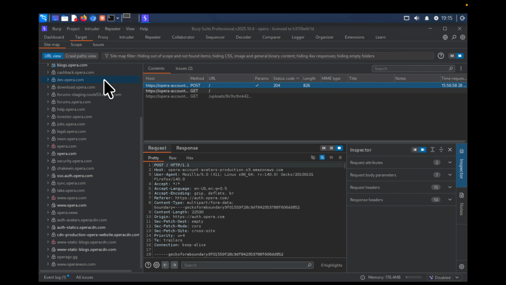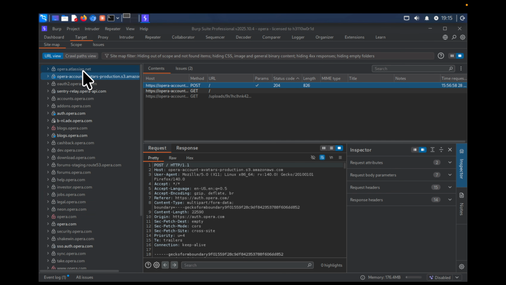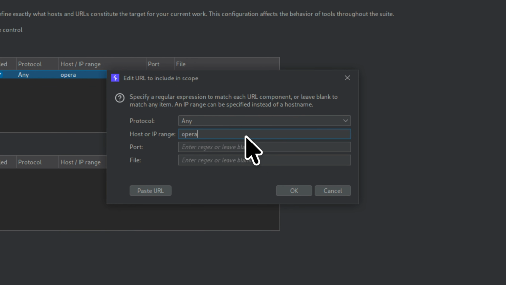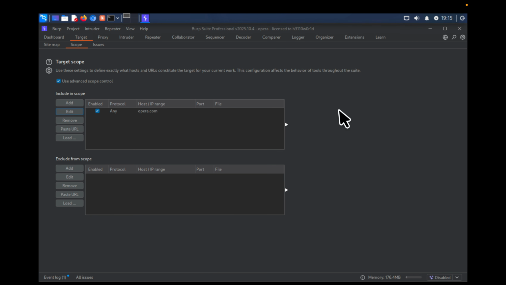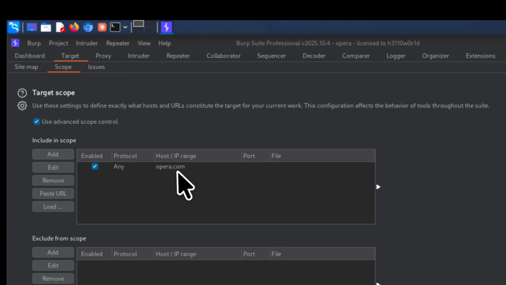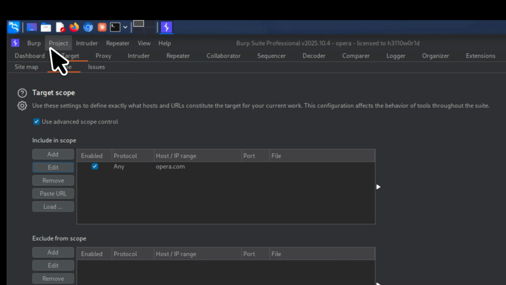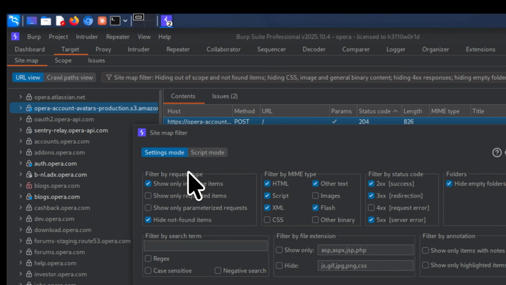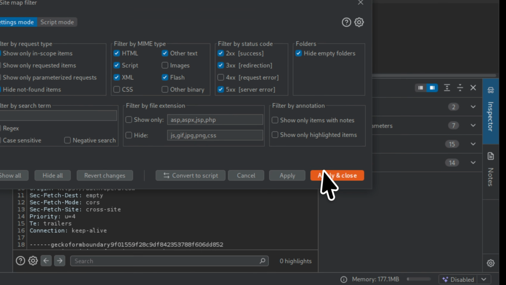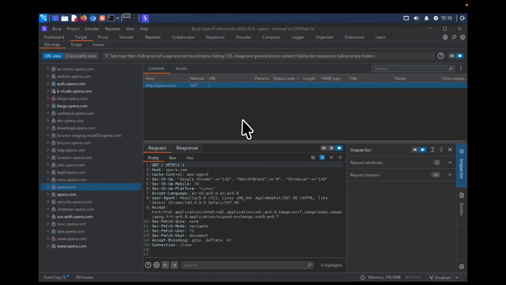So as you can see, I have all the opera.com, all of these which have the word opera are in it. I can also do opera.com, and let's try. Yeah, let's do okay, and this will do. Let's apply it. Good, so it's much better.